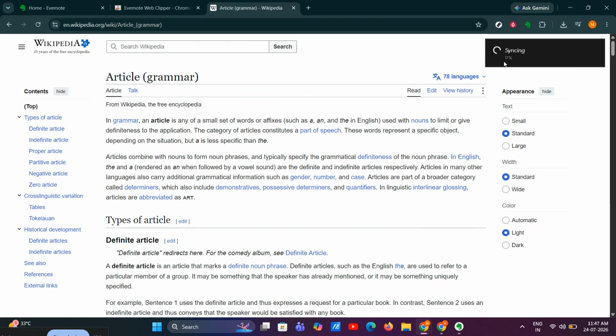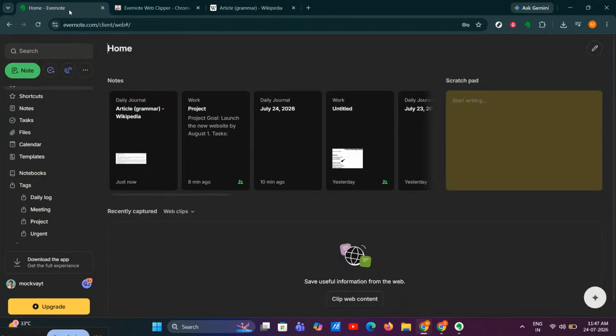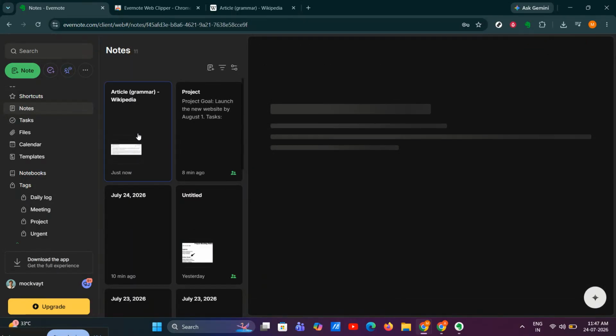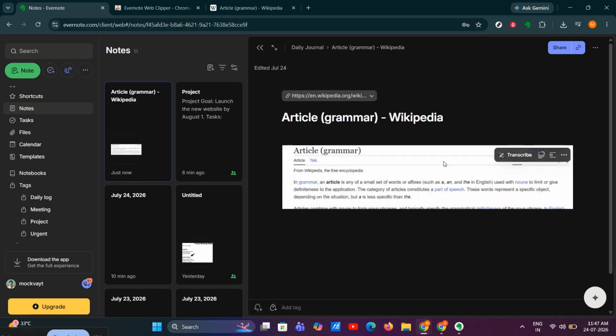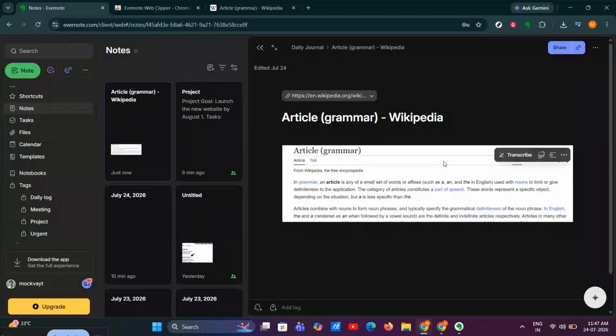You can repeat the same process anytime you want to clip something from the web. It only takes a few clicks, and once you get used to it, it becomes a fast and reliable part of your workflow. So to recap, open Chrome, visit the official Evernote Web Clipper listing, click Add to Chrome, confirm with Add Extension, sign in to Evernote, choose your clip type, select your notebook, and click Save Clip. That's all it takes to install and start using Evernote Web Clipper on Chrome.